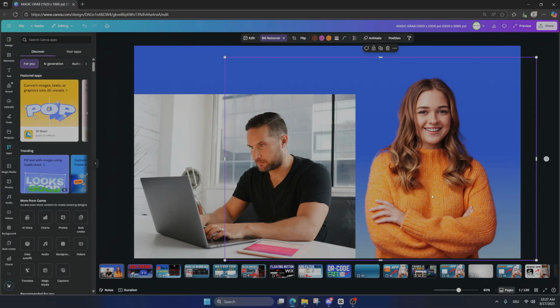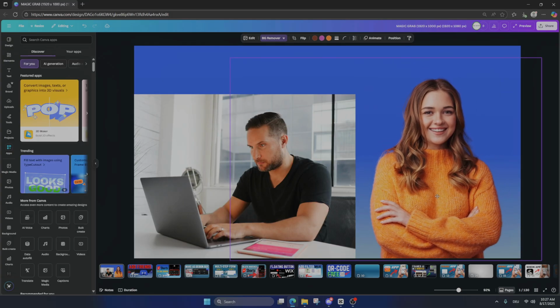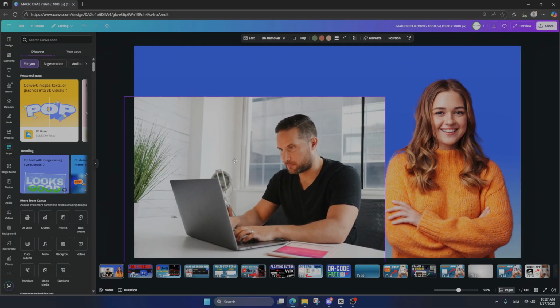Let's go. The best would be if you upload a PNG photo without background, but if you have a photo like here and you want to also remove the background, you can just click on BG remover if you have the pro version of Canva.